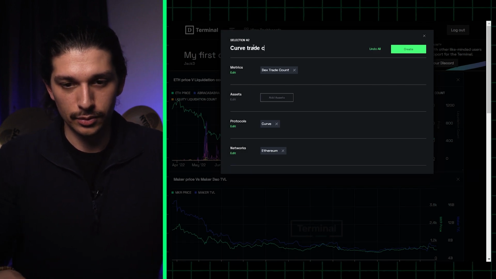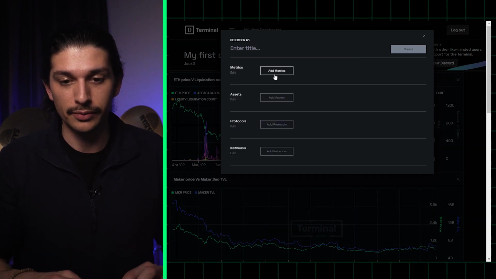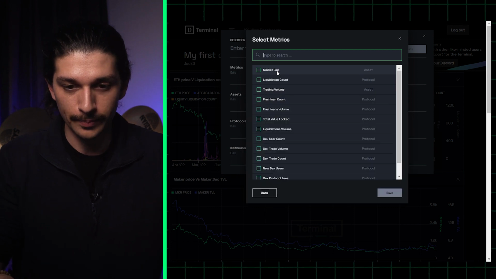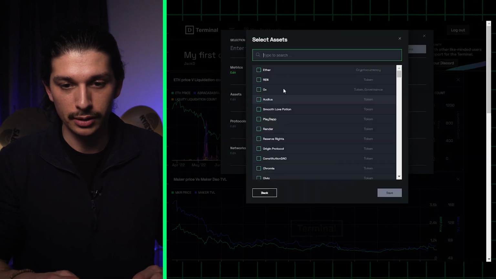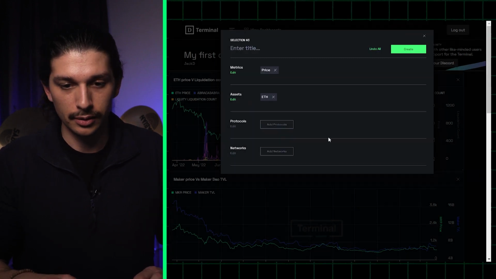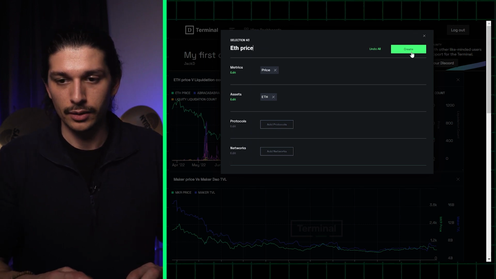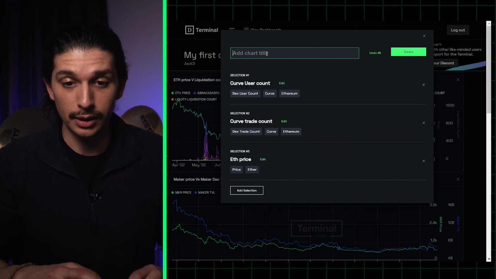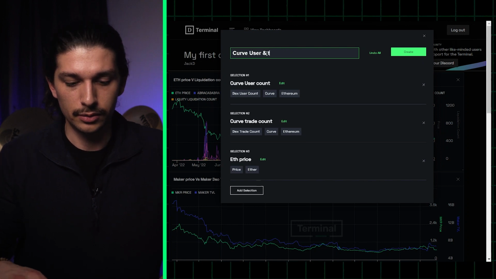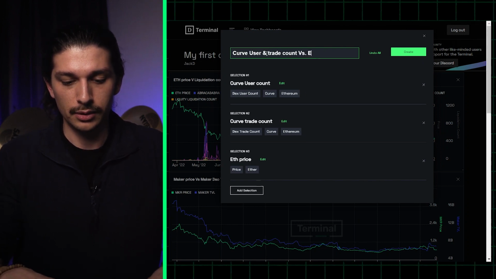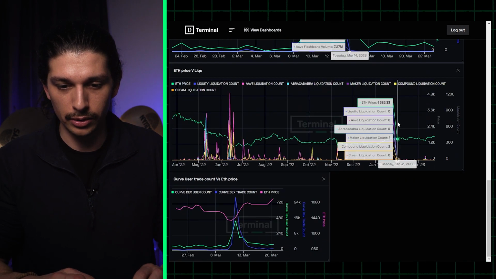Curve trade count, create. And the final selection, as I mentioned, is going to be the price of ETH, and we have done this before. So we're just repeating that step of adding price as a metric, Ethereum as the asset, and we'll name it ETH price, create. Now we have to give the chart a title, Curve user and trade count versus ETH price. Let's go ahead and create this and see if it gives us what we're looking for.